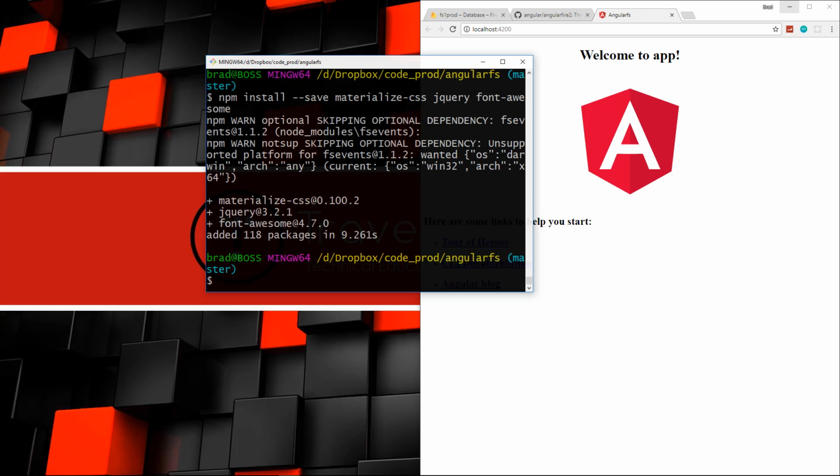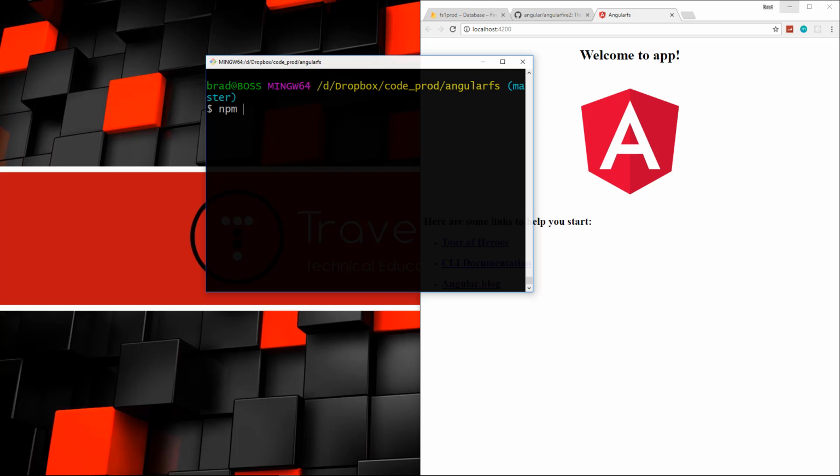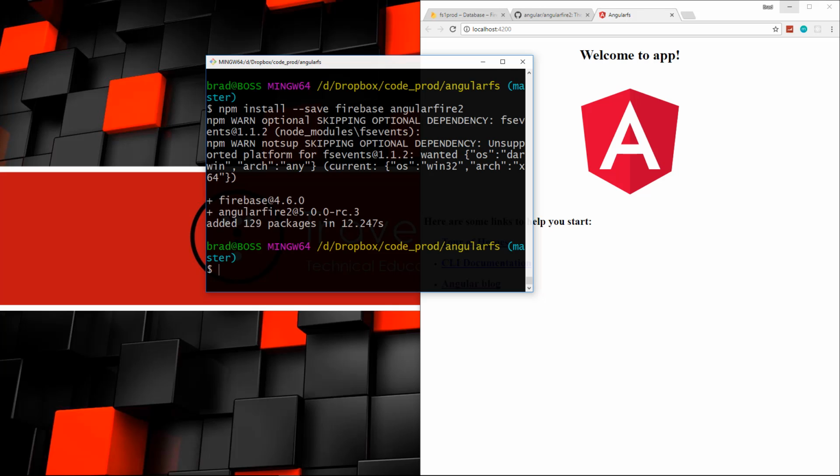All right, and then let me just clear this out. There's two other things we need to install, and that is Firebase, the Firebase module itself, and then AngularFire 2, which is the connector between Angular and Firebase. So we need both of those installed. And AngularFire 2 is very, very powerful. We can do authentication, real-time databases, FireStore, basically anything to do with Firebase, storage, file storage, all that. All right, so that should do it for dependencies.